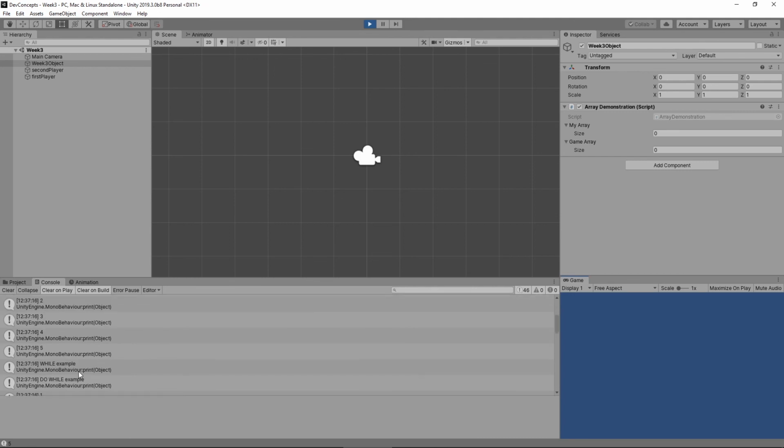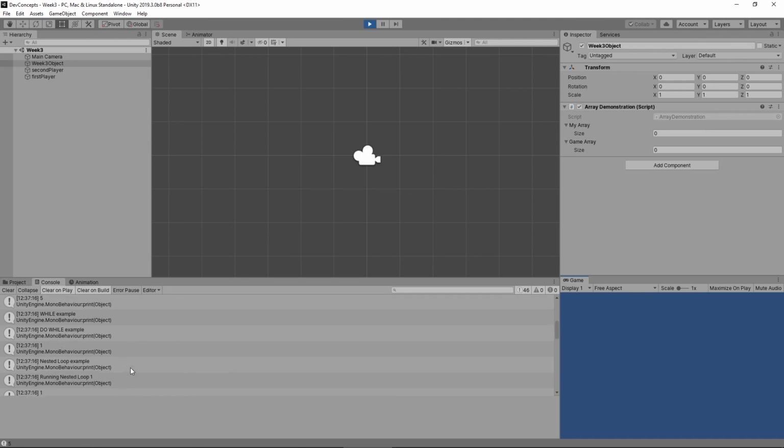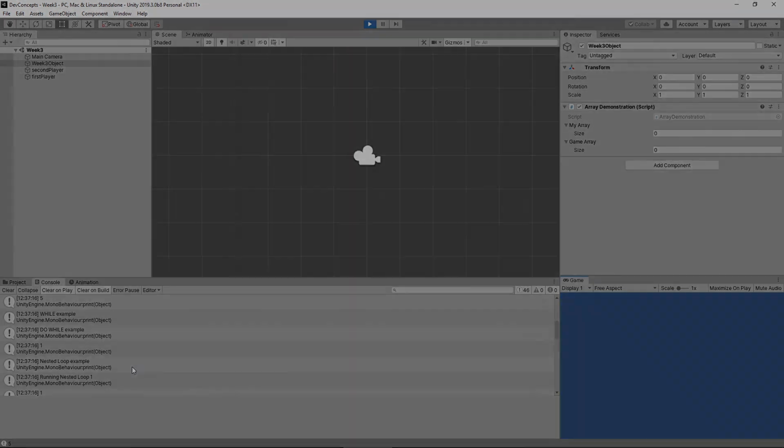Here is our while loop, and there is nothing here, right? It didn't run even once. And here's our do while, and it only ran the one time. So our while loop didn't run at all, even though it's exactly the same condition. And our do while loop ran one time. All right, that's exactly what we were expecting to see.